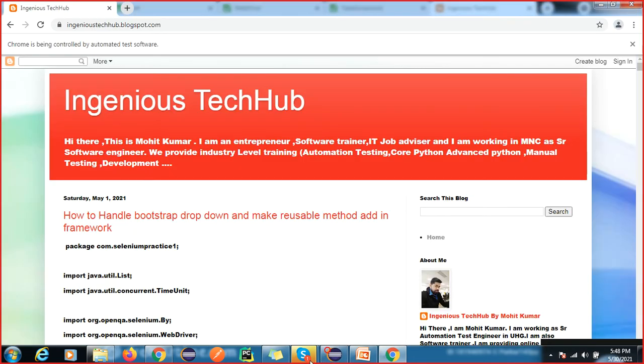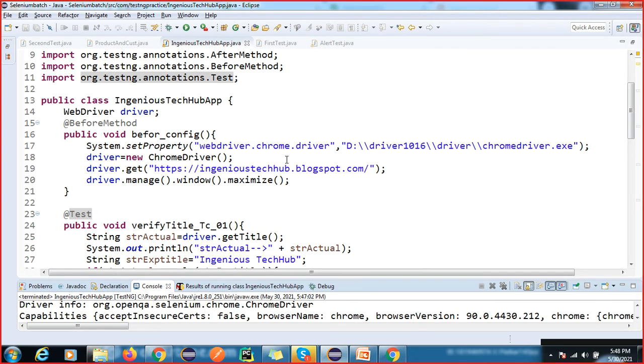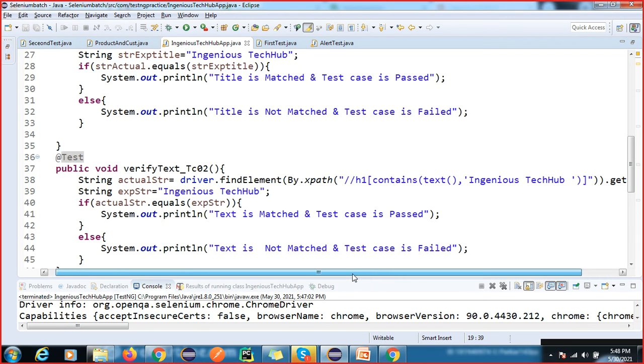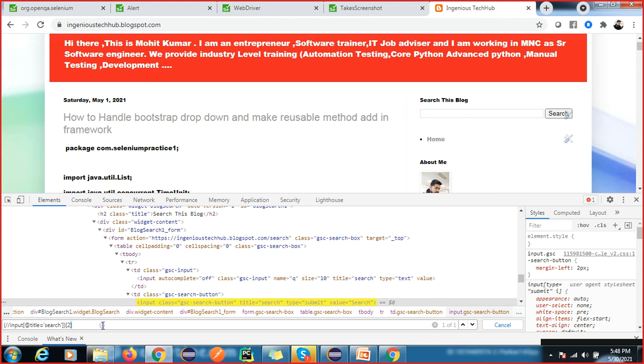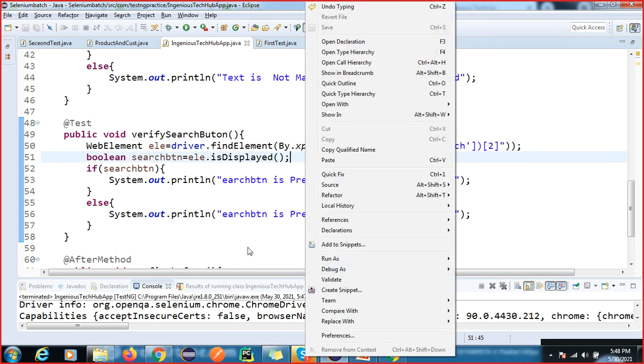Let me check why this is coming like that. I don't know. Okay, so why is this, oh, not this one. I did not copy this XPath properly, right? This is our XPath. So we did not copy this XPath, so that's why it failed. Okay, so now I will execute again.